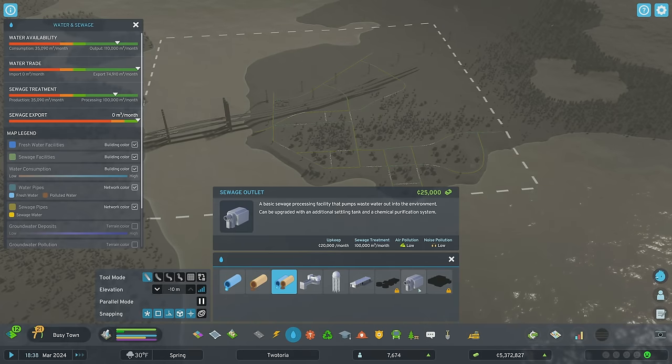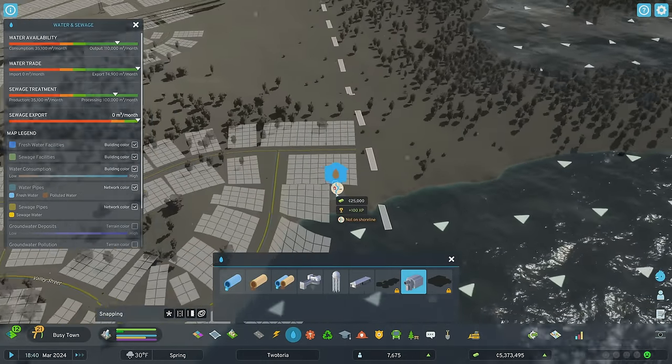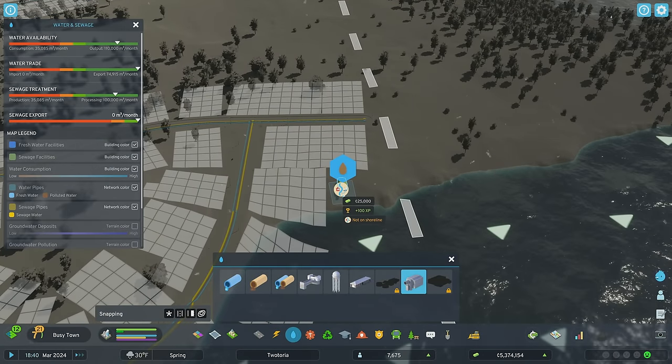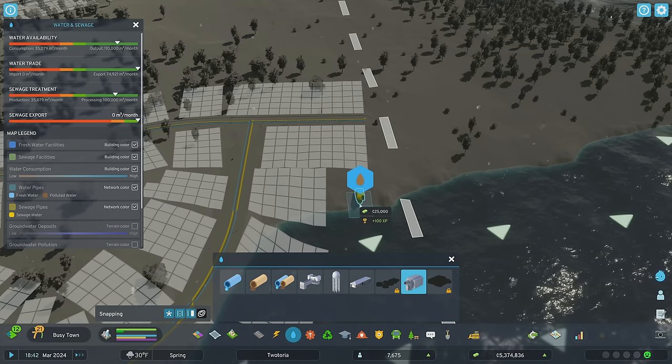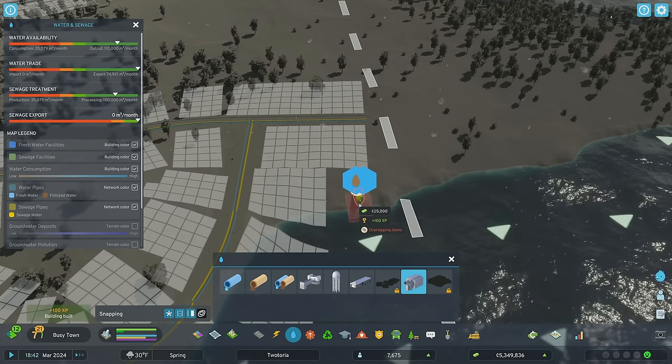So let's begin with our sanitary sewer, and we only have our sewage outlet, which is fine. It's a small community and we will deal with this. But knowing that we have a little bit more money now because of our region's size, I think that it does make some sense to think about upgrading it right away.